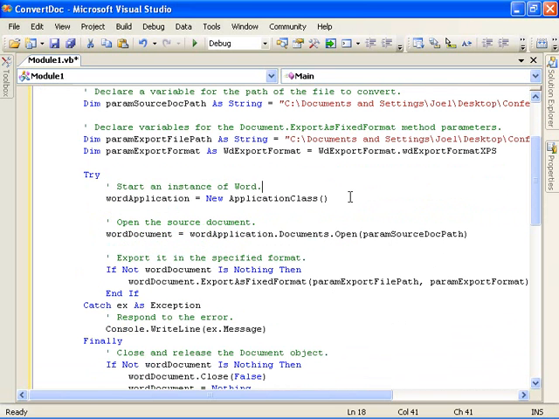Now the reason we're doing this is because the call to the export as fixed format method will fail if you haven't actually downloaded and installed the add-in, the Save as PDF or Save as XPS add-in that supports the format you're trying to export in. So in this case here, since we're trying to export in the XPS format, if we didn't have the Save as XPS format add-in installed, then when we made the call to the export as fixed format method, we would get an exception generated. So to handle that situation, we wrap it in a try-catch block.